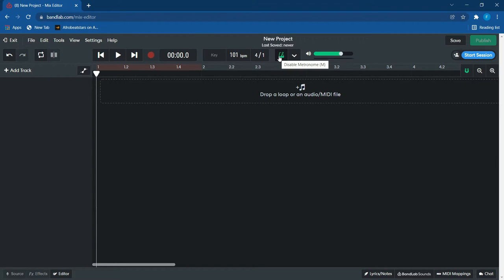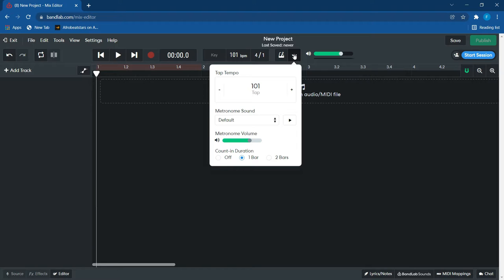Once it's green light, it's activated. Once it's white, it's deactivated. And this is your tap for tempo. Alright, so here you can adjust to whatever tempo you want by tapping on this, the rhythm that you want to start working with.